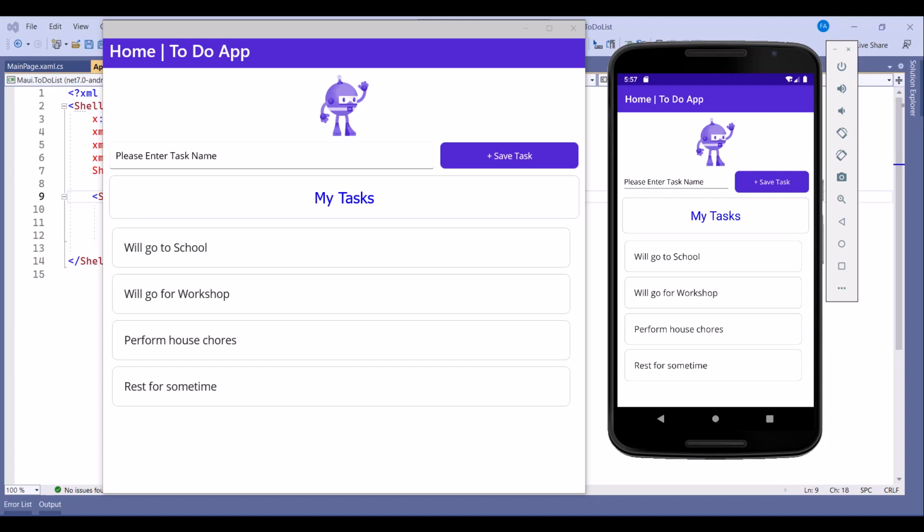Now, what is Maui? Maui stands for multi-platform application UI. The UI there is the user interface. So multi-platform application user interface. That is Maui.